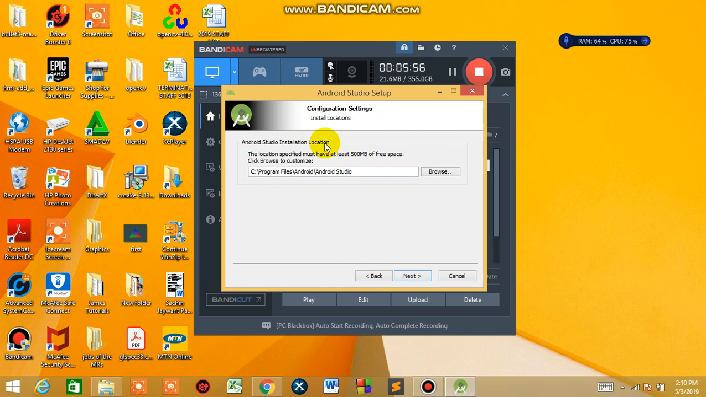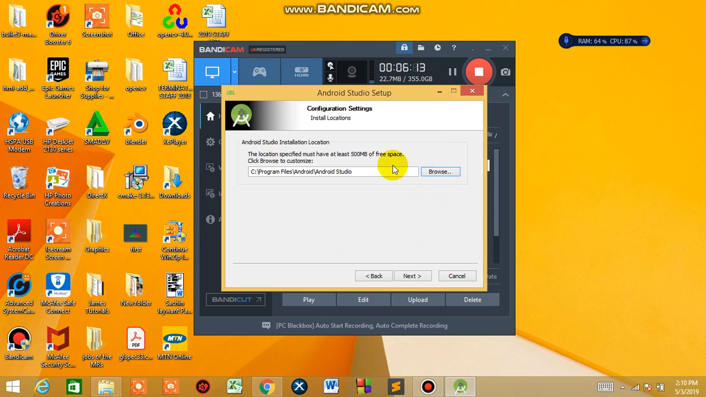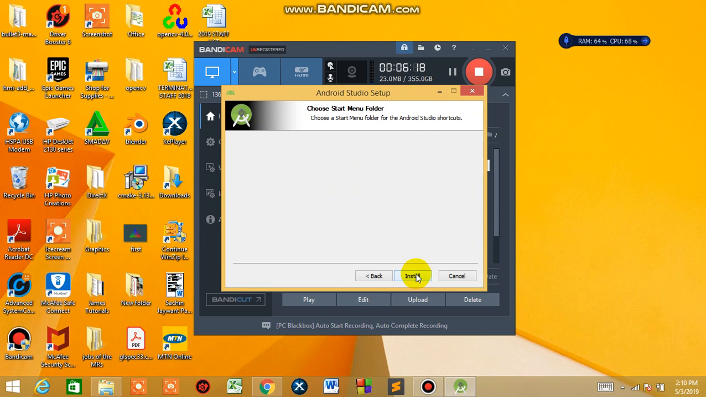So for the Android Studio installation location, the location specified must have at least 50 MB of free space. So click next. You can also browse if you want to choose any other location for storage, but I'm gonna store it here in the default one. So click next.